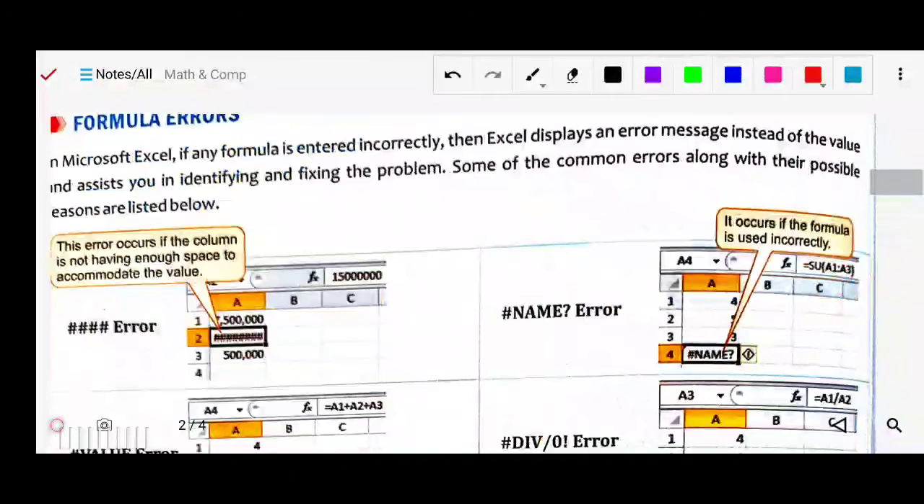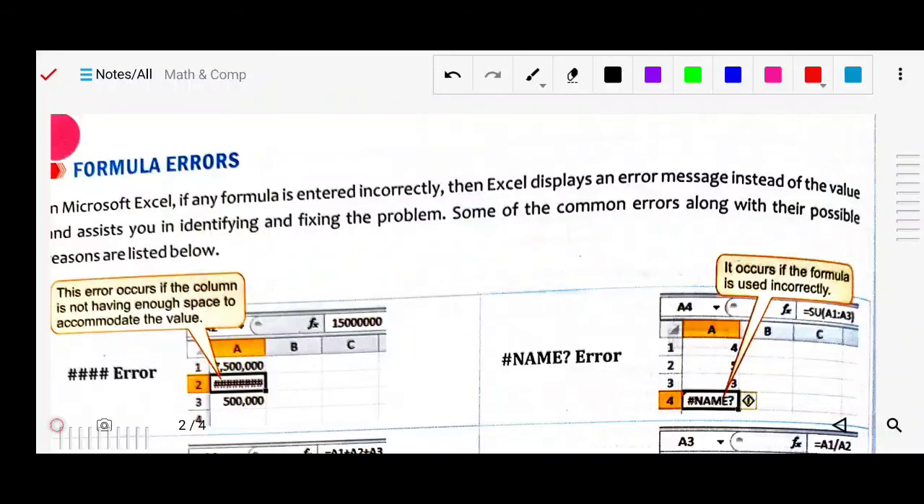Now next we will see formula errors. Suppose you have entered a formula and there are some errors, so some errors will be displayed. Let's see those errors. If you see this type of error, the hash error, it means the error occurs if the column does not have enough space according to the value.